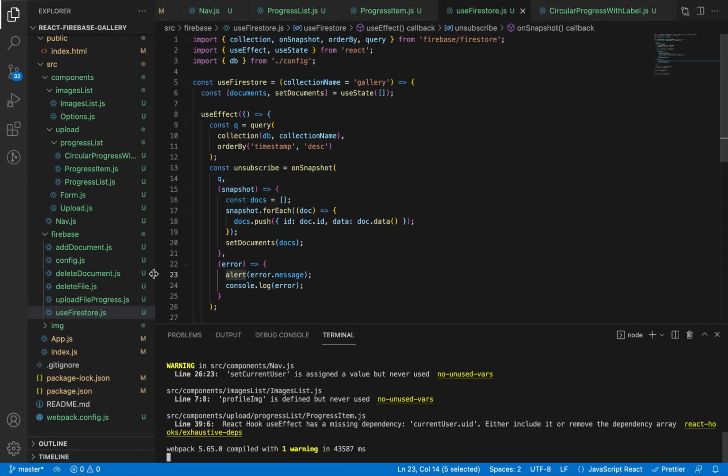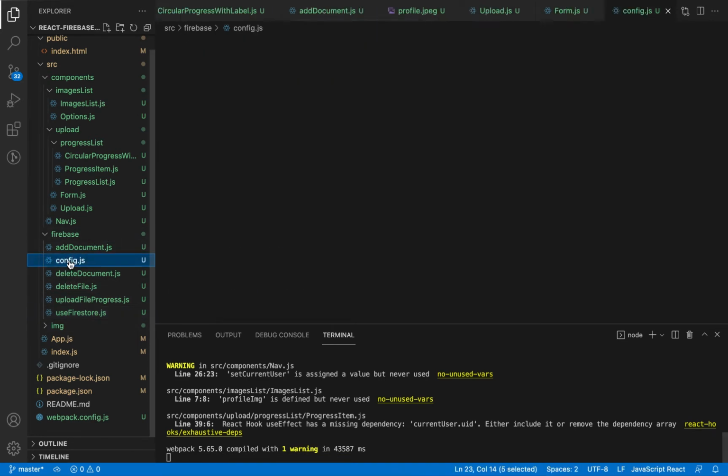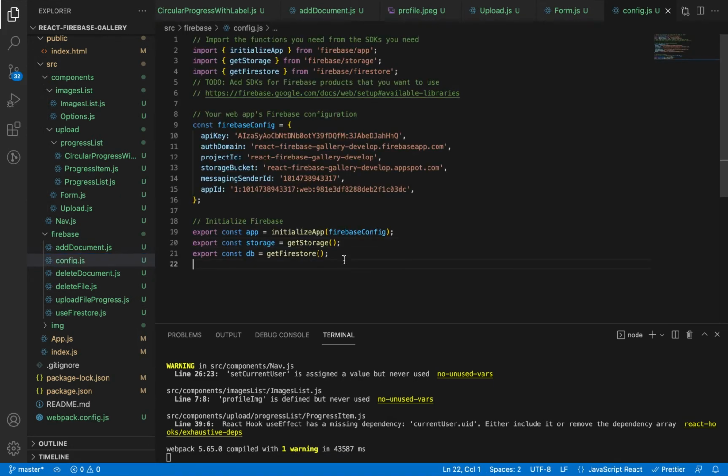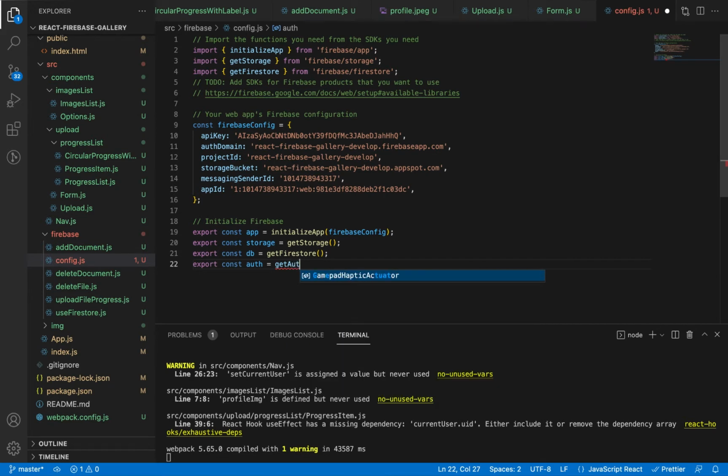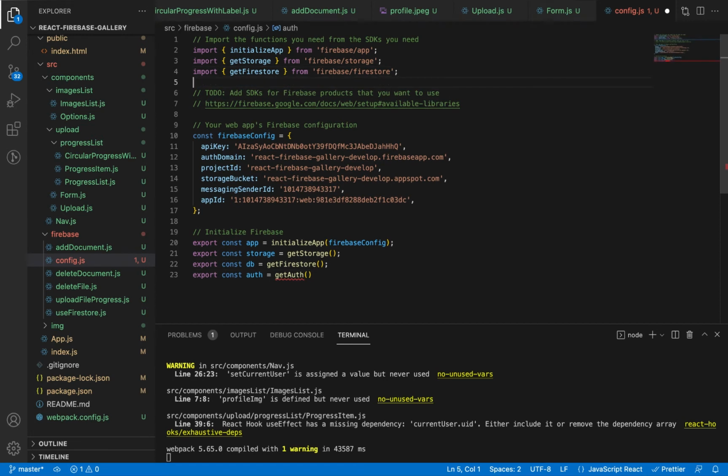Now let's go to the configuration of our Firebase. Here we are going to export the auth. Let's import it.